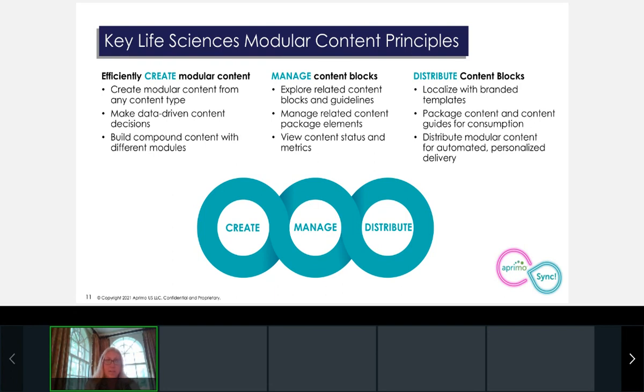The next concept here is, how do you manage those content blocks? How do you explore the related content and the guidelines? How do you find it? How do you make sure that folks globally have access to all of this? And how do you manage the related content package elements? All important. When you're using modular content, you need to be able to track back and find all of the places that it was used in, which means you need to be able to view the content status and all of the metrics. And of course, you need to be able to distribute these content blocks.